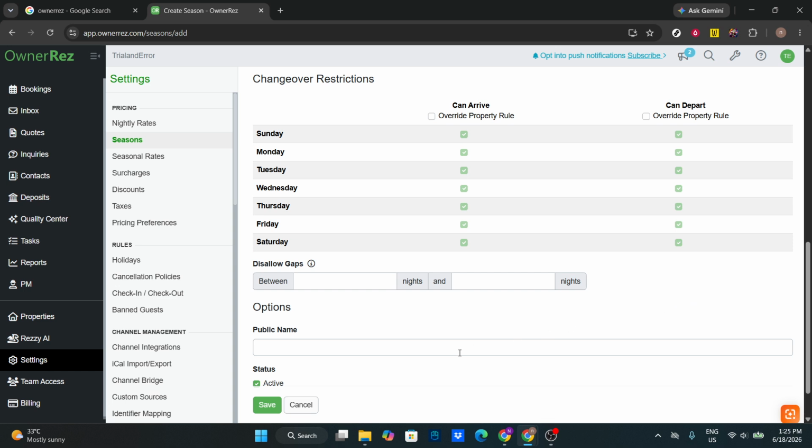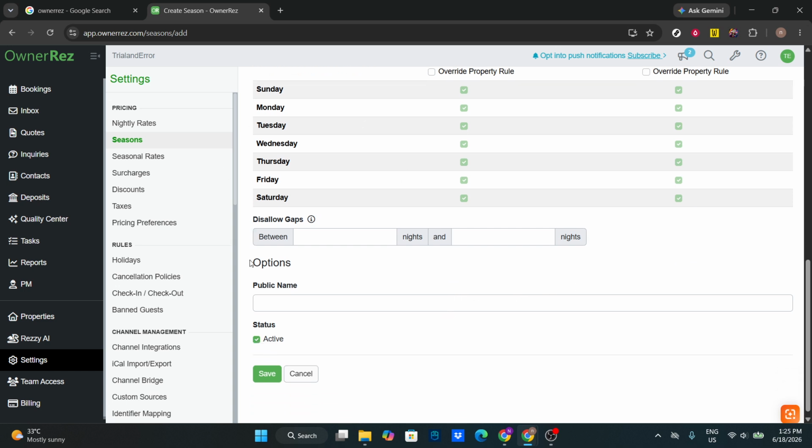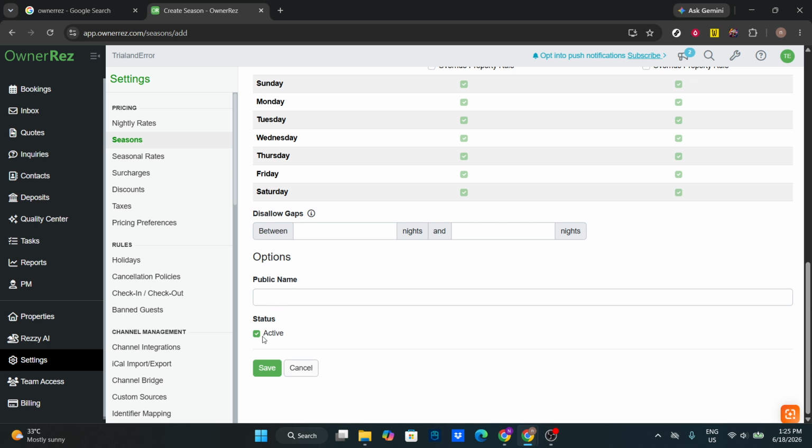If you're setting up multiple seasons, it's a good idea to double-check each date range and property assignment before moving on, so everything stays organized and accurate.